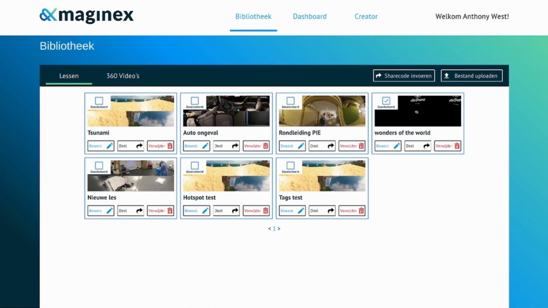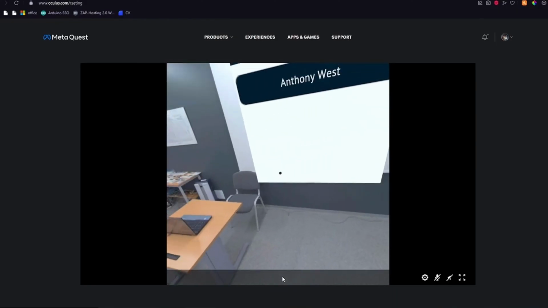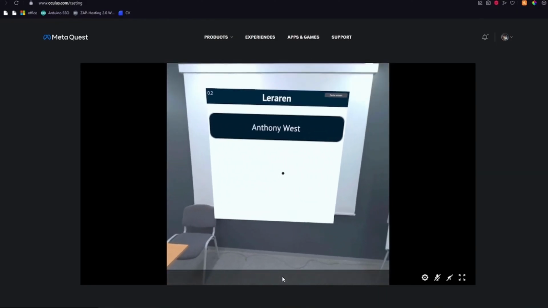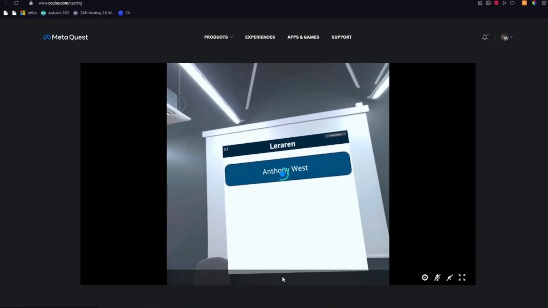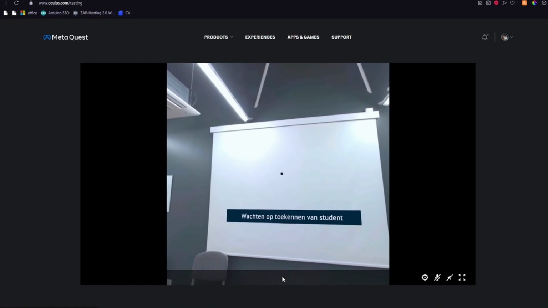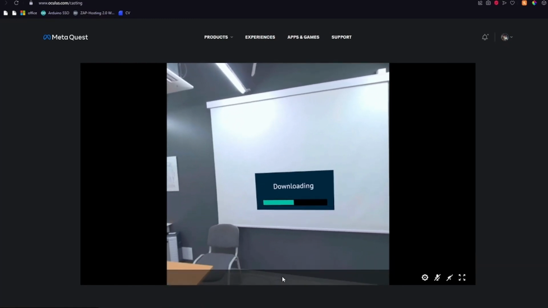Then you must link students to your account. To link a student, go to the headset and open the Maginex program there. Here you will get this screen in front of you. Look at the teacher shown at the top of the screen, which is you in this case, and keep looking at it until you get to the waiting area.